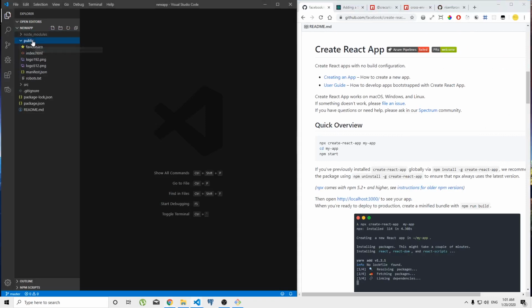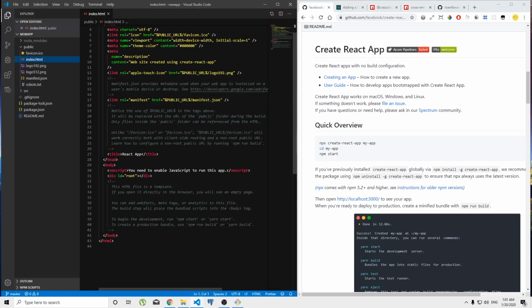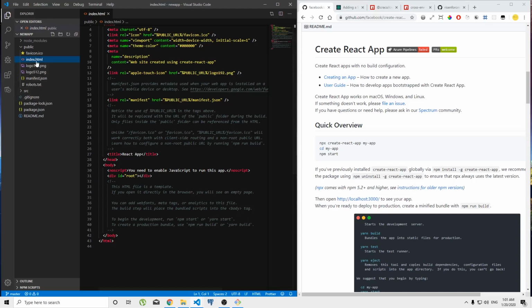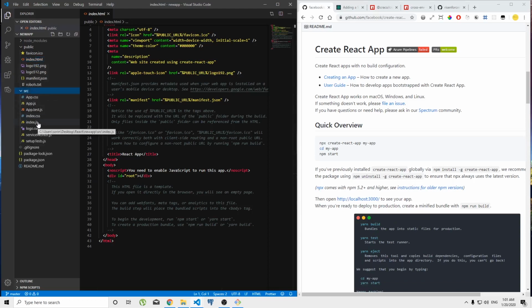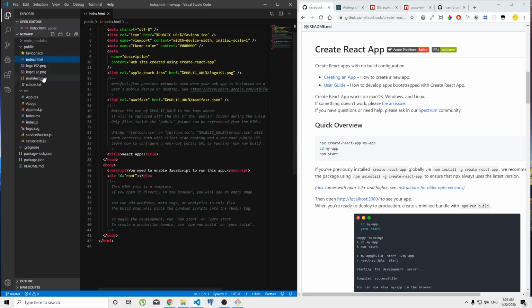So we have a public folder which contains index.html and the div with ID root, inside which React will render the whole application, and you can find here ReactDOM.render. It renders the whole application, the main component app.js, inside the div with ID root.